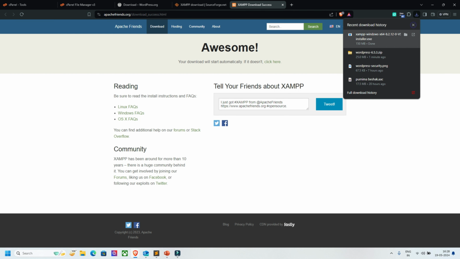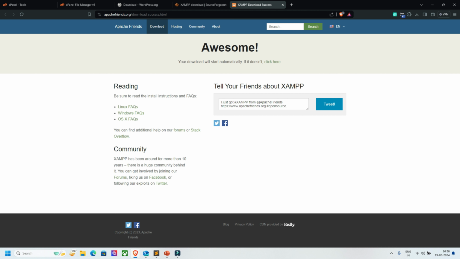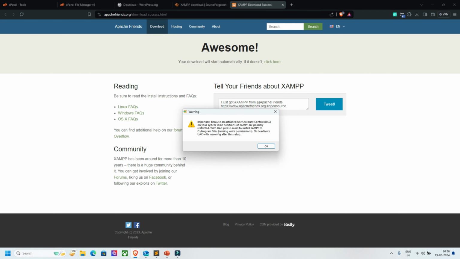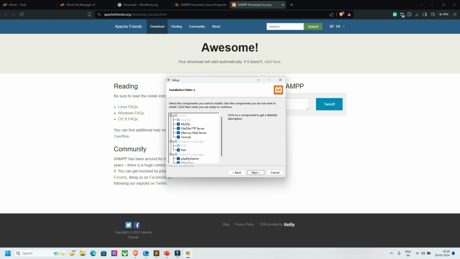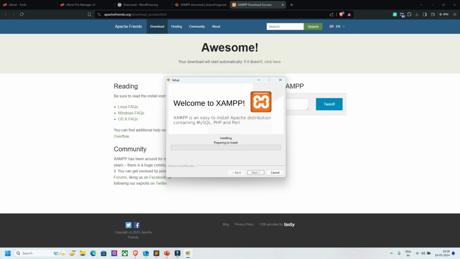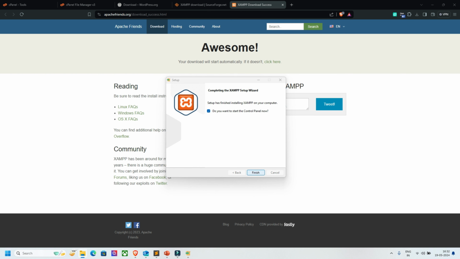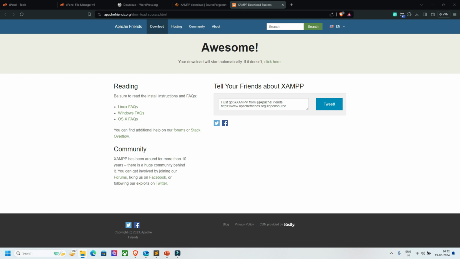The download has been completed, so just click on the XAMPP installation file and click yes. It's a simple process to install XAMPP. Okay, then next. The important part is the selected folder. You have to remember that in the C drive there is a XAMPP folder, so remember this folder name. Next, next, and preparing to install. So let's finish, and we can see the control panel now.